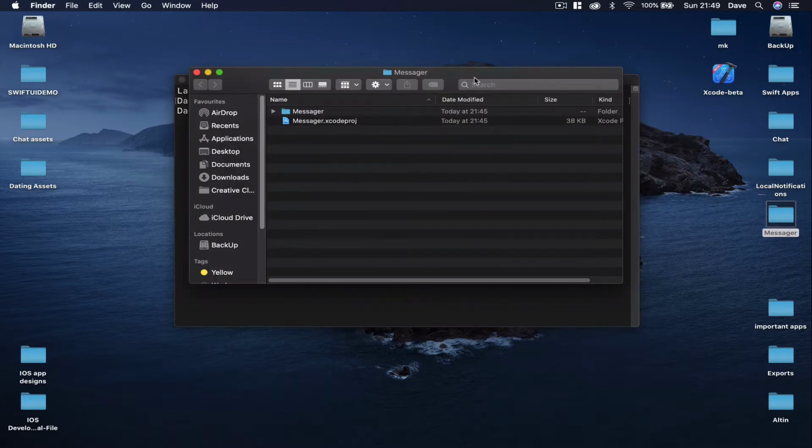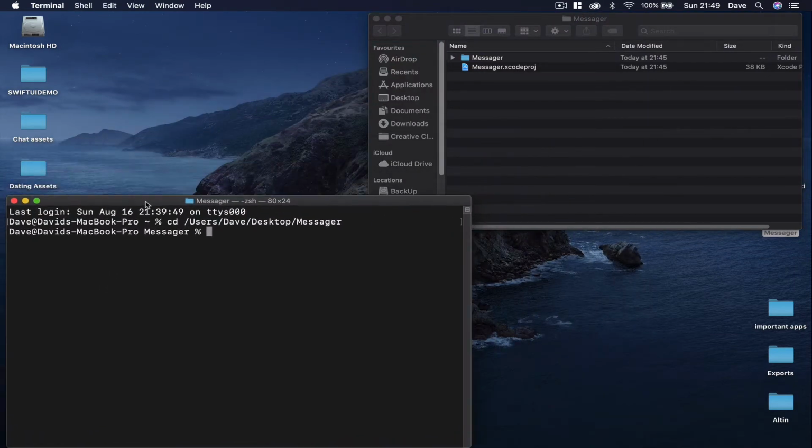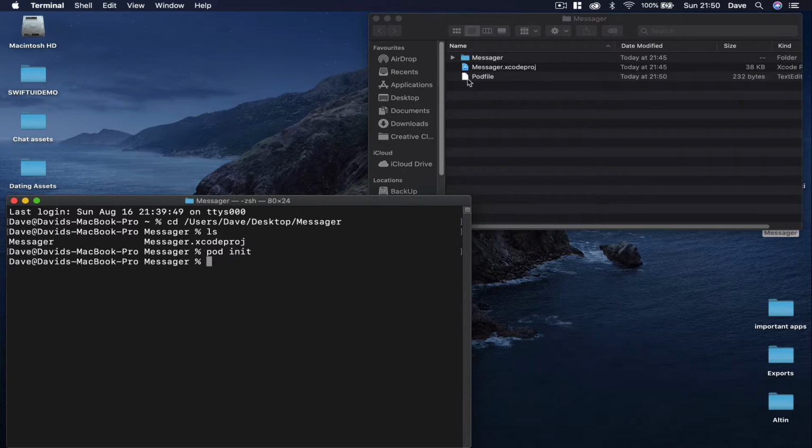If I open it here, this is our visual representation, and I will move this down here. If I say ls to list all the files we have, it says that we have a Messenger folder and a Messenger Xcode project file, which is what we want here. In order to use CocoaPods, we need to create a Podfile. So I can say pod init in my terminal, hit enter, and this will create a Podfile here. If I do an ls again, now you can see we also have a Podfile.